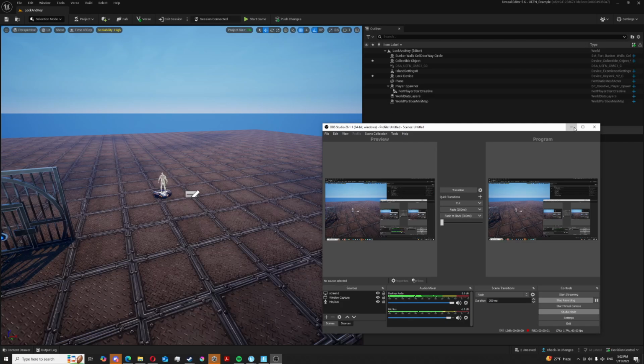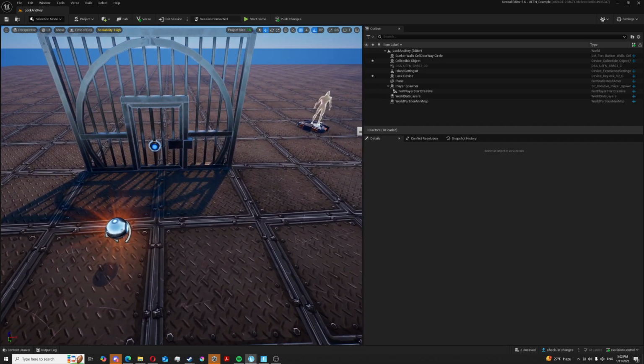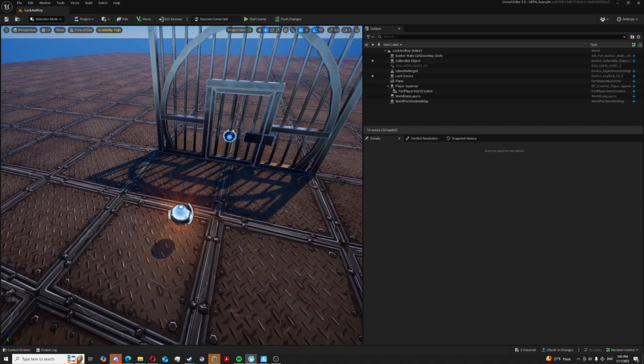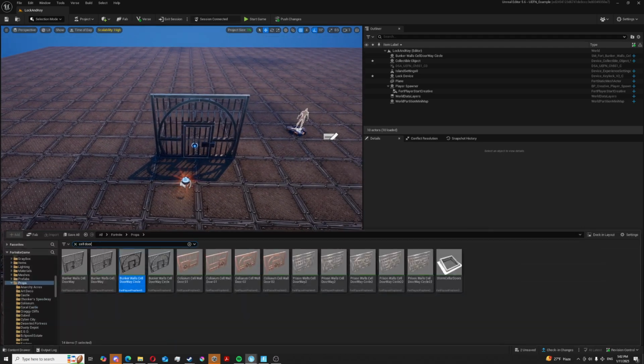Hey, Arthur here, giving you a crash course on how to do locks and keys in UEFN. So, this is somewhat of a complete version of it. It's quite simple. You just need three components for it.